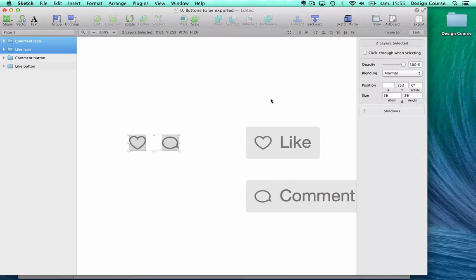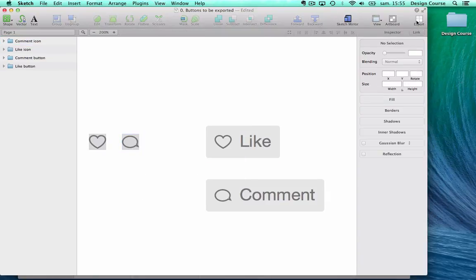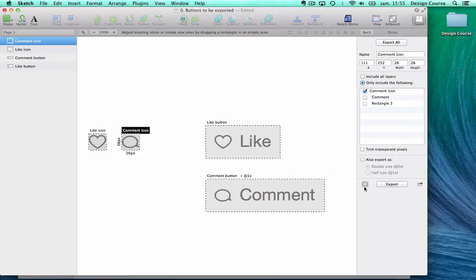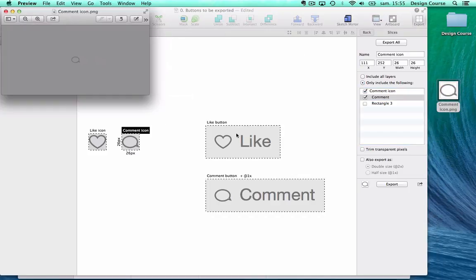So the last thing we need to do now is to make sure we're not exporting the icon with this gray background. Because if I export this icon right now, we'll have the gray background, as you can see on the small preview. So I'll uncheck this and I will just check the comment icon, and if I export it, I should have just the icon with a transparent background. Perfect.